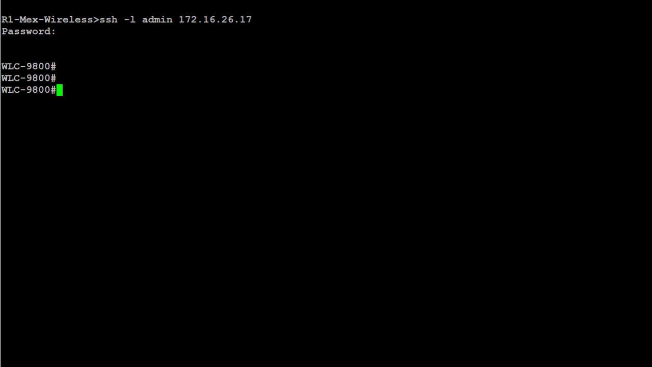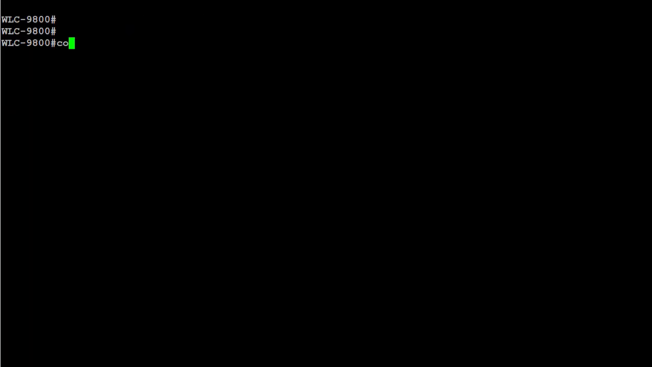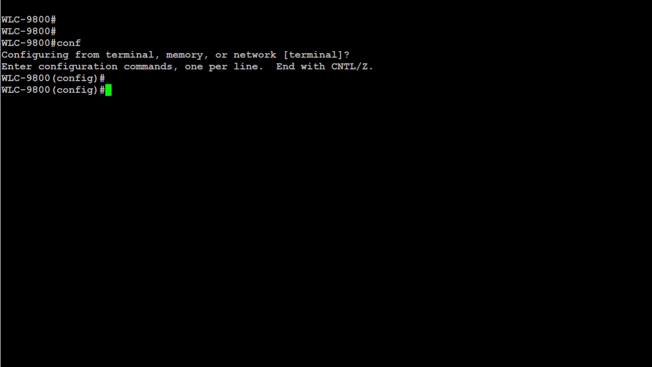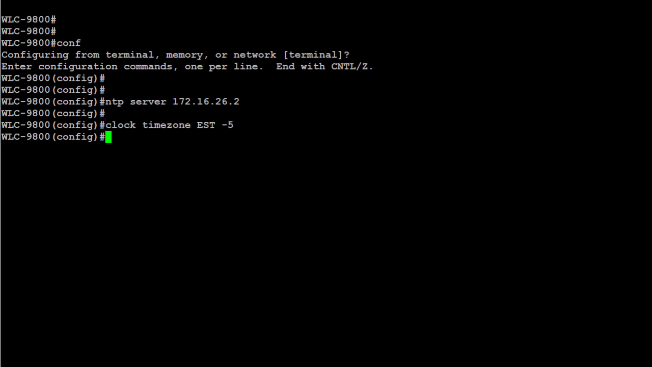For proper login and monitoring, ensure to have the following. Ensure to set the date and time as accurate as possible. If available, it is strongly recommended to define an NTP server for your controller time synchronization. Configure the proper time zone. This shows an example for configuring America's Eastern Time.